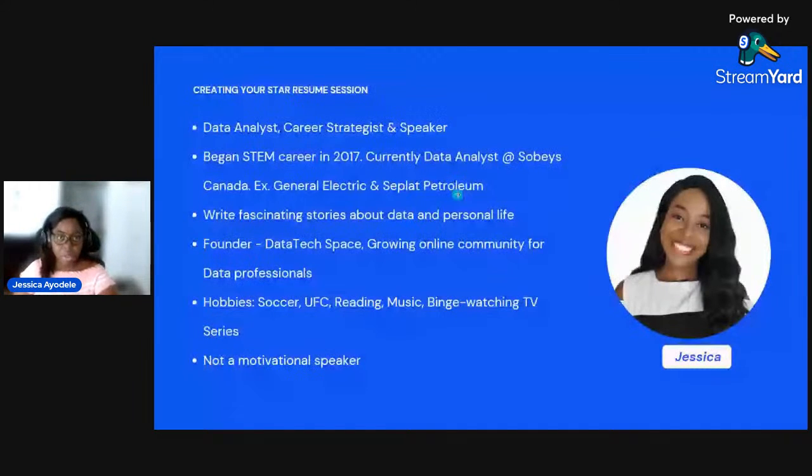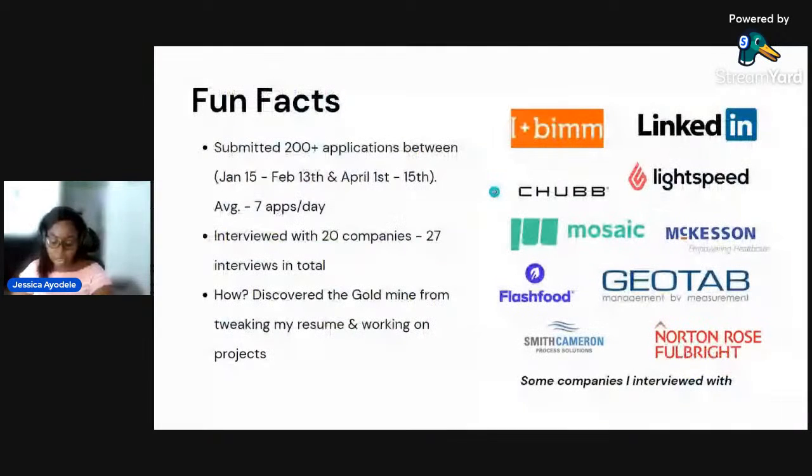And yeah, fun fact, my career started basically in engineering, right? I studied engineering in school, and I started working in 2017. In late 2020, I decided that I wanted to switch to data analytics, data science.